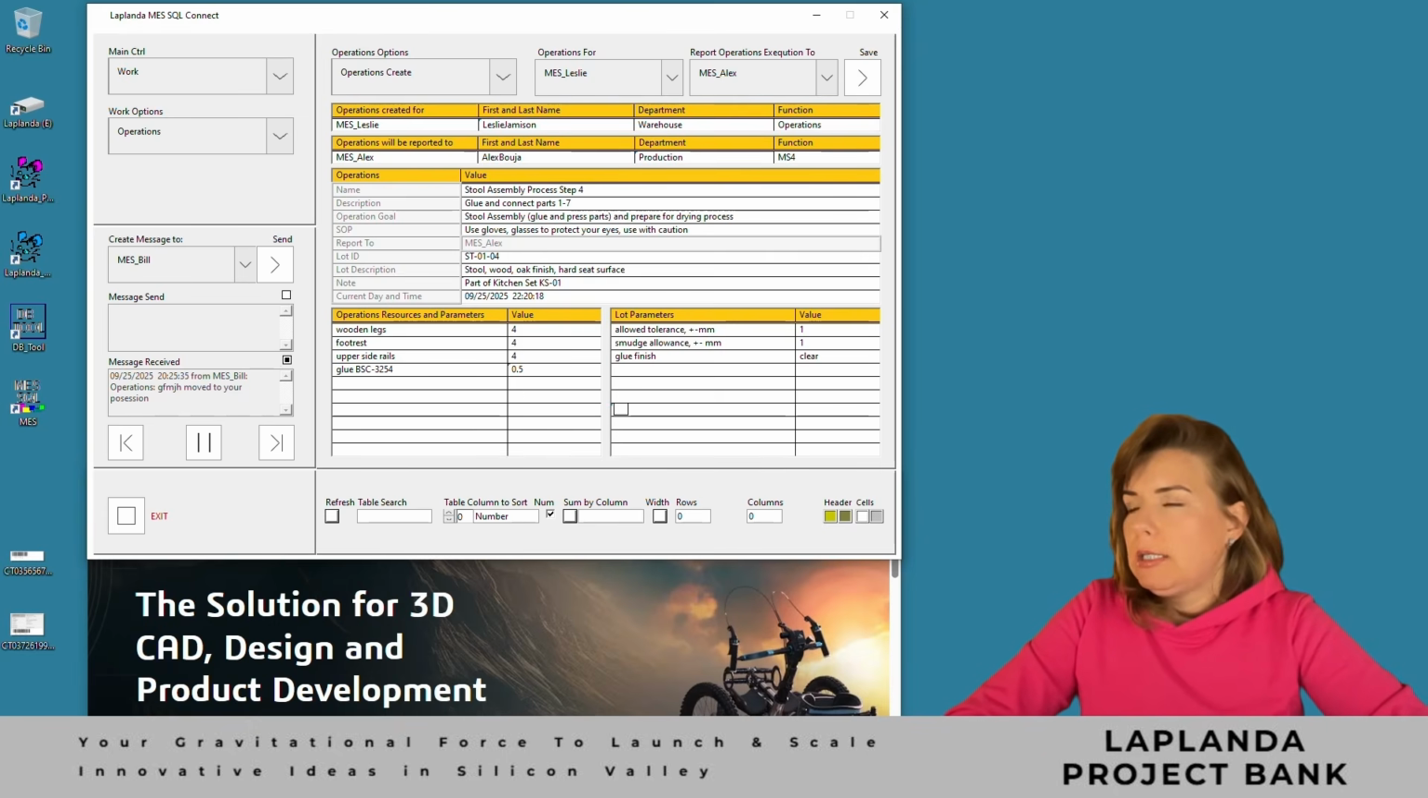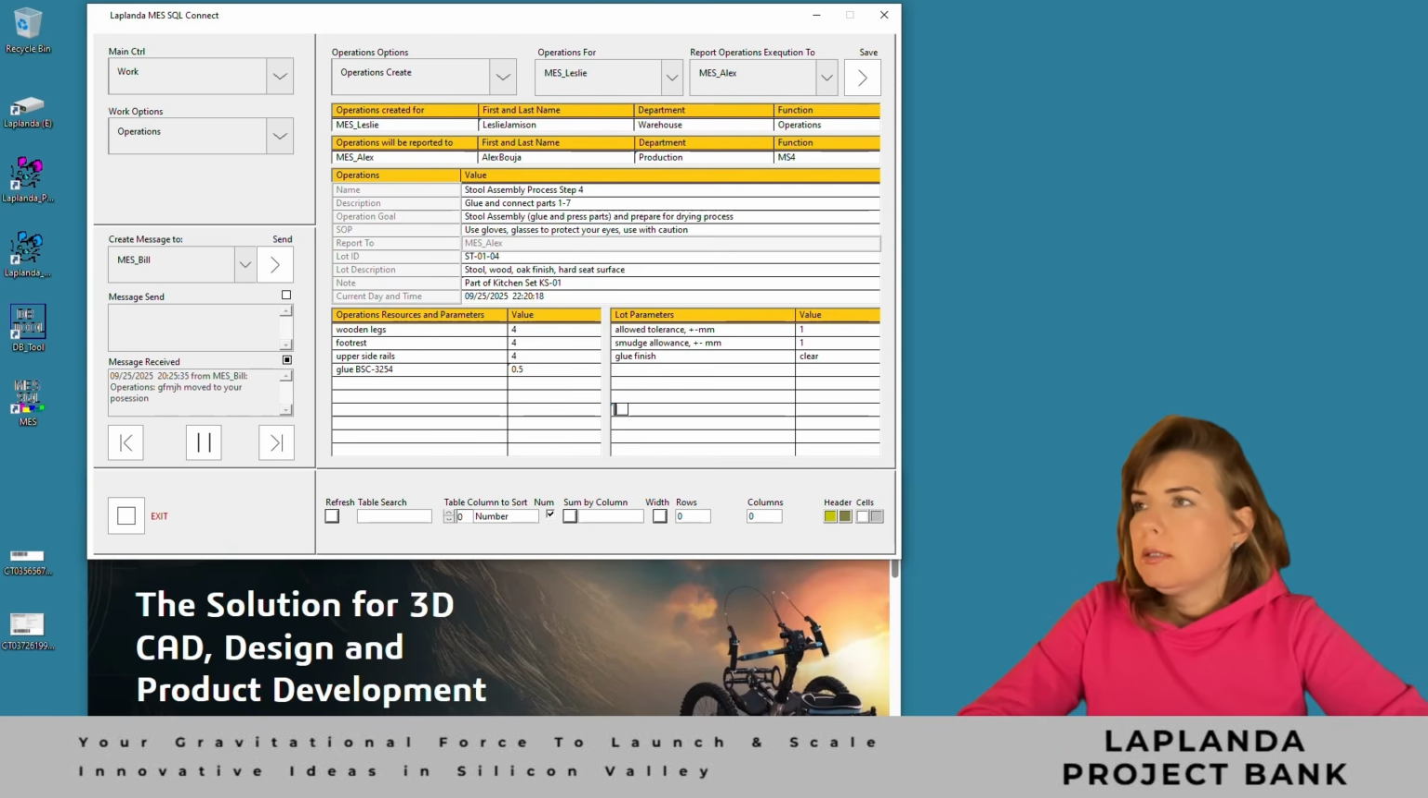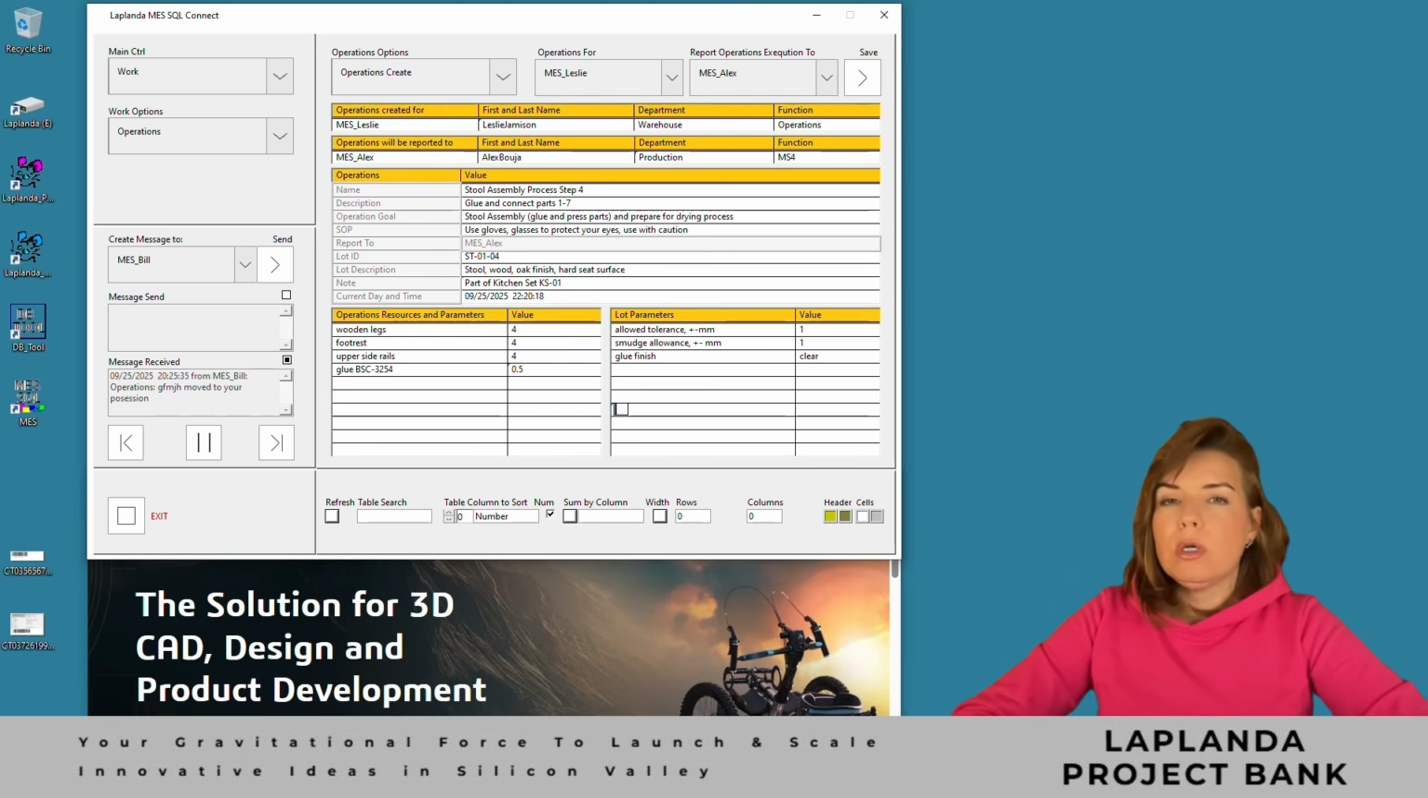After that, I assigned a lot ID, for example ST01, and specify that this is process step number 4. I also provide a description of the lot. This is a wooden stool, oak finish, with a hard seat surface. Additionally, I know that this stool is part of a larger kitchen furniture set, along with its corresponding lot ID.